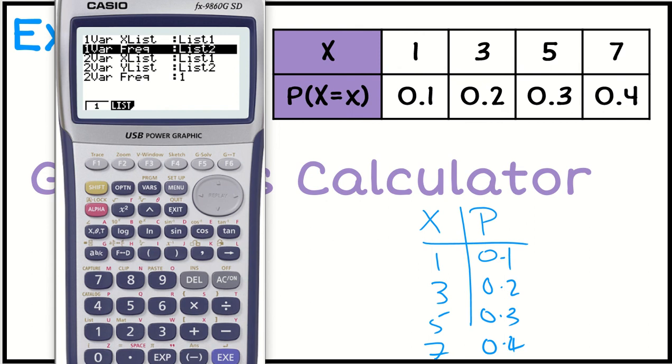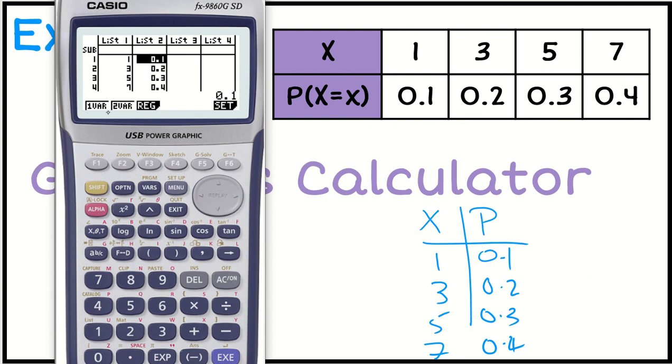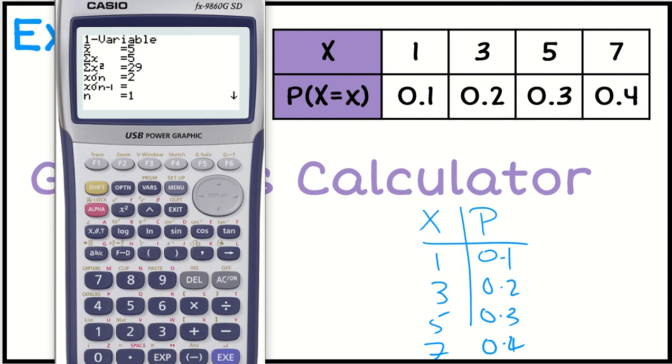So now that I've got that sorted, I'm going to press exit, and I want the one variable analysis now. So I'm going to click on F1 to get the one variable results. And that gives me a whole bunch of information there. So I can see the first one, x with a bar above it, that's another way of writing the mean. So it's gone and calculated that for us. So that's got a mean of 5. Then underneath that, we've got, for example, the third one, our 29. That's the sum of the expected value of X squared. And above that is this expected value of X. So if I need to use those formulas, that's there for us.